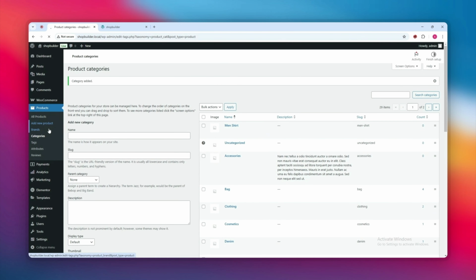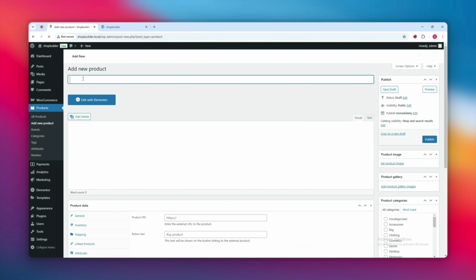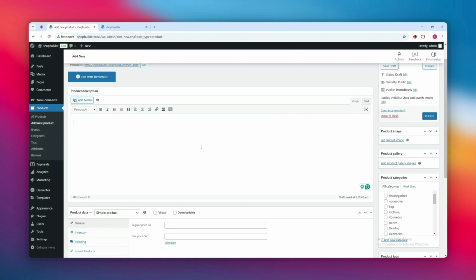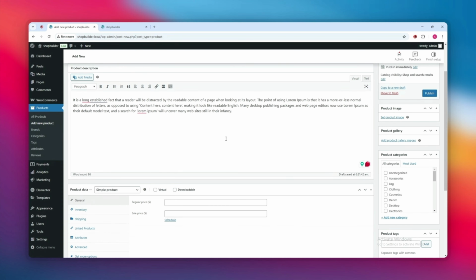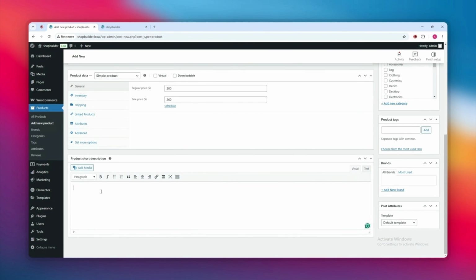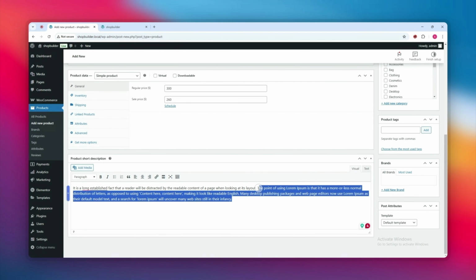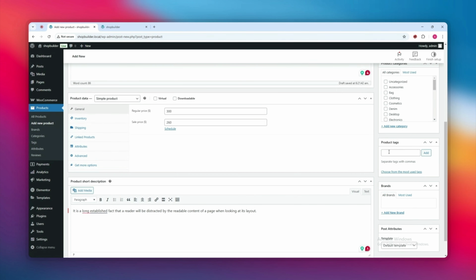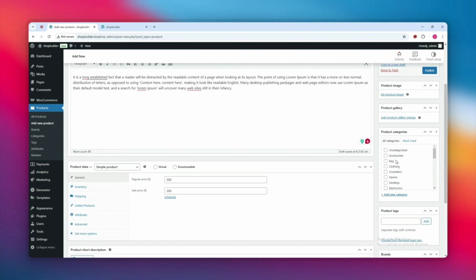Now let's add a new product and provide the title. Write a description of your product here, and for the product data, set your regular price and sale price. Then you can write a short description of your product. Now set your product category.